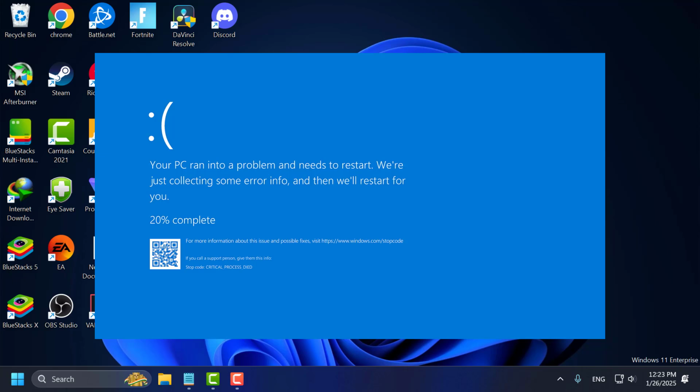Today we are going to see how to fix a sudden restart or shutdown problem in Windows 11, 10, 8 and 7. Let's fix it, guys.